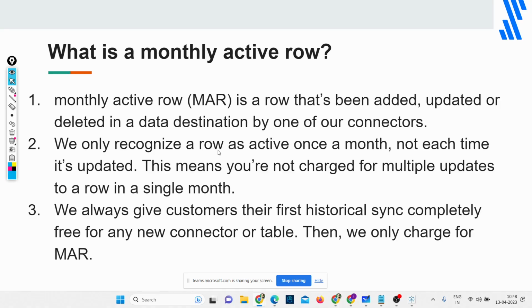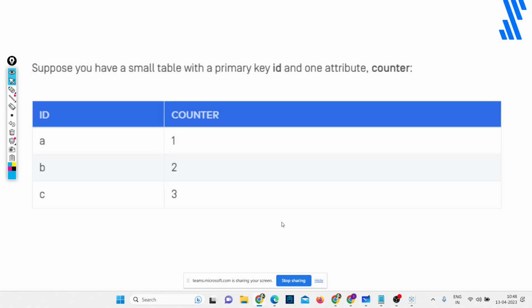We only recognize a row as active once a month, not each time it's updated. This means that you are not charged for multiple updates to a row in a single month. I'll give one example and you'll understand it. We always give our customers a free historical sync, as I told you, so this historical run is free.